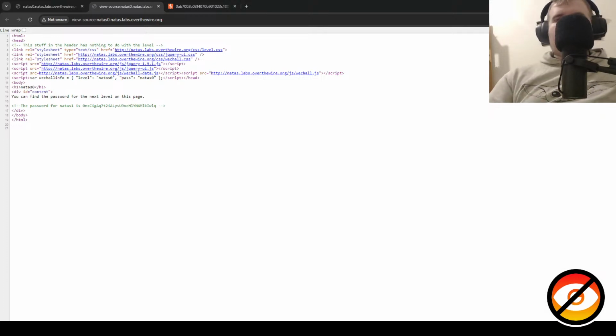So the first thing is, okay, I found the password. The password is in a comment on this page. A comment is code that we don't see. It's really just there for other coders, and it says that the password for natas1 is this super long string here. So I'm going to select that and grab it.